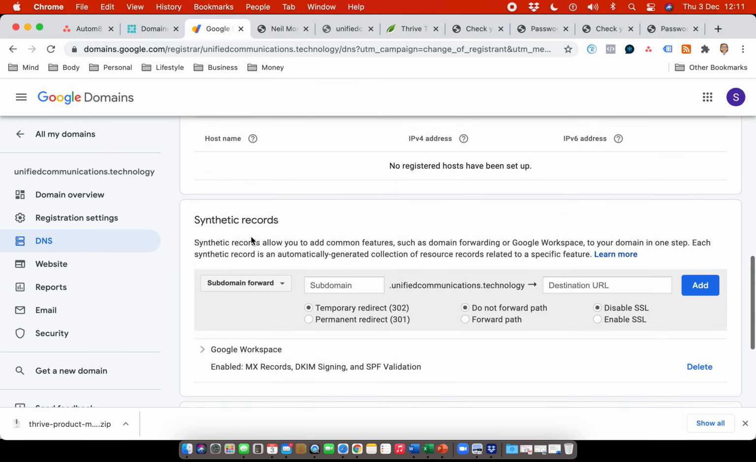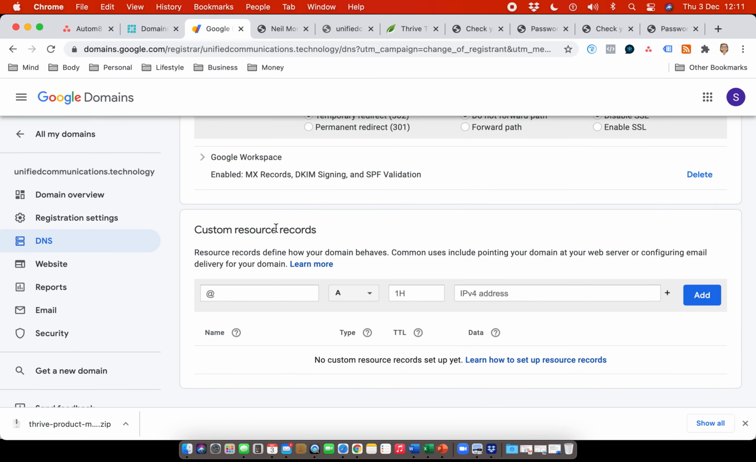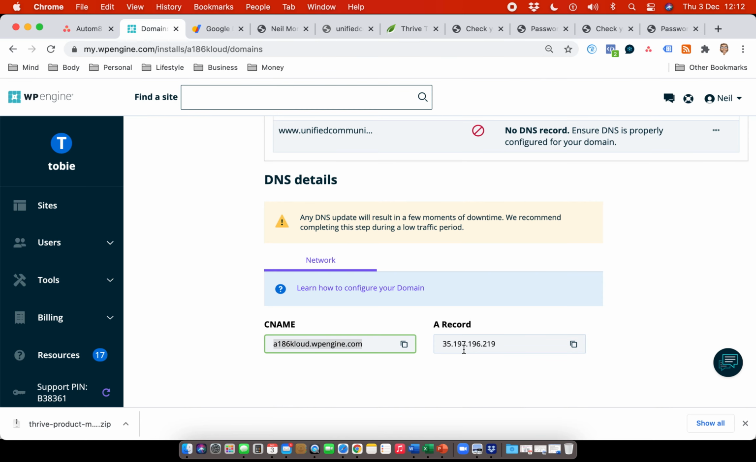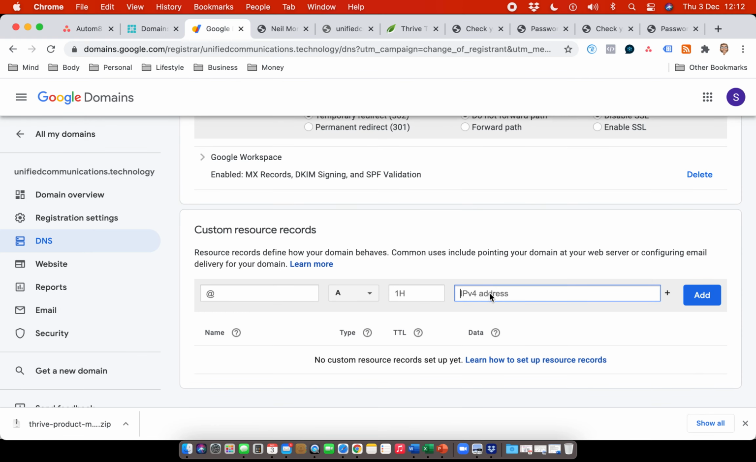Scroll right the way down till we get to these custom resource records, and this is where we're going to put some information in. So we're going to leave that part as it is. We're going to leave the A record as it is, and we're just going to copy and paste the IP address from WP Engine over to Google. I'll just pop that in there and add that record.